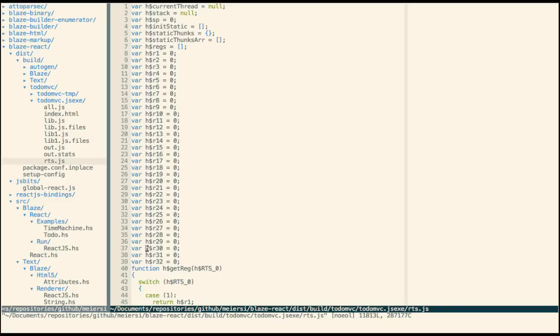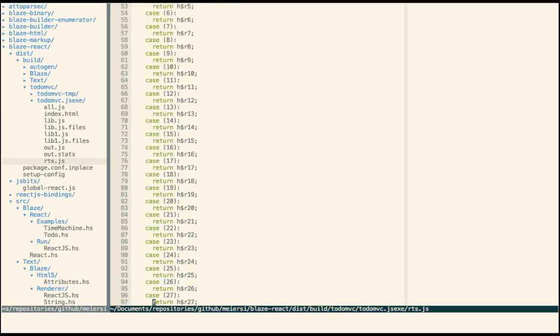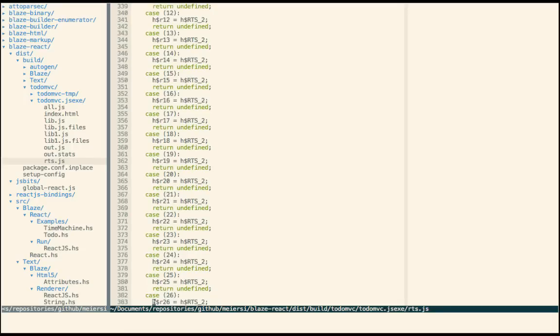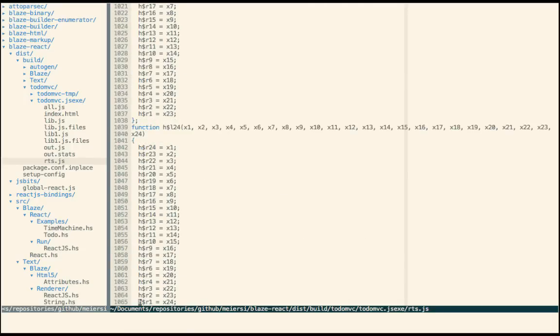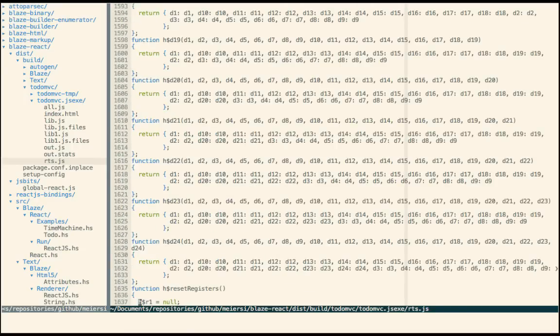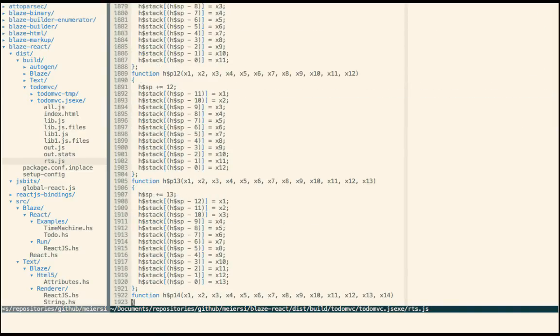So yeah, everything is prefixed with $. These are the registers from the spineless tagless G machine. It manages its stack on its own, so it has an initial stack pointer for the initial stack. It has support for thread forking, and then there's quite a bit of code. I expect some is auto-generated. There's actually quite a bit of auto-generated code in here.